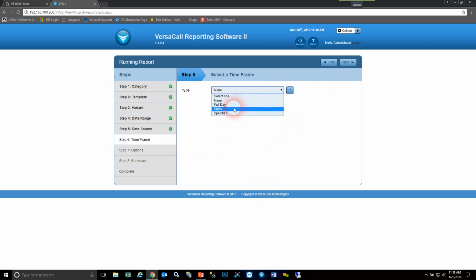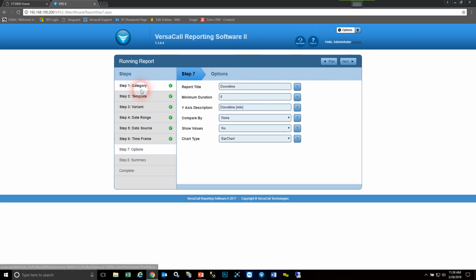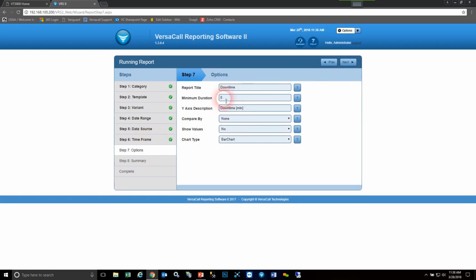And the other options here were by shift. What shift do you want to see? Or specified from a certain time to a certain time. I'll just say none. Next. Options. So minimum duration of downtime. If you didn't want to see anything less than a minute, you could enter, I just want to double check that it was in seconds there. So you could just enter 60. So anything that's under 60 seconds is not going to show on your information.